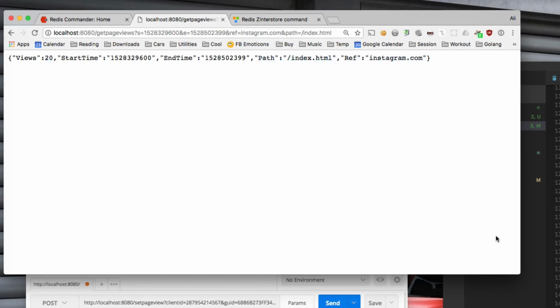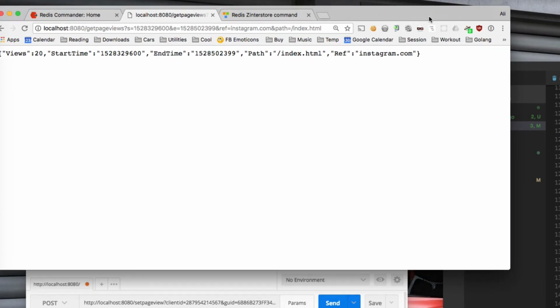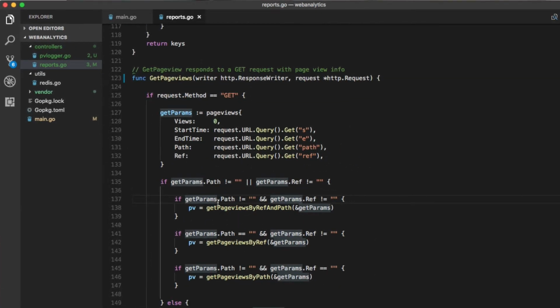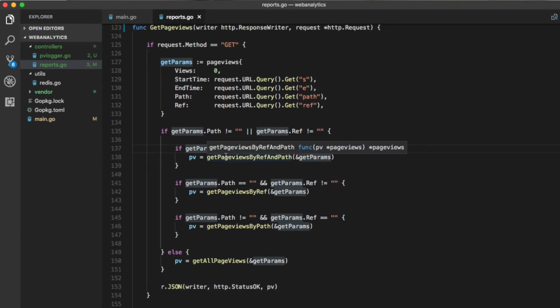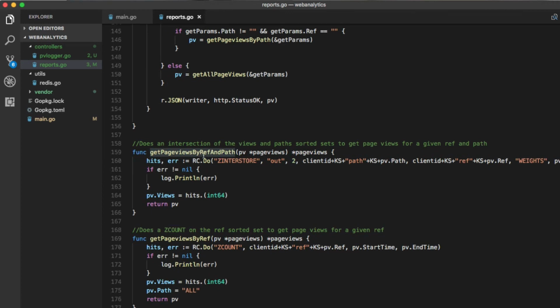This is slightly more complicated than the other two when you have both, because now what we need to do is grab the sorted set for the referrer and the sorted set for the path, and actually do an intersection. So here's that path that we take. It's get page views by referrer and path. Again, the overall structure of the function is more or less the same. It accepts a pointer to a page view object.